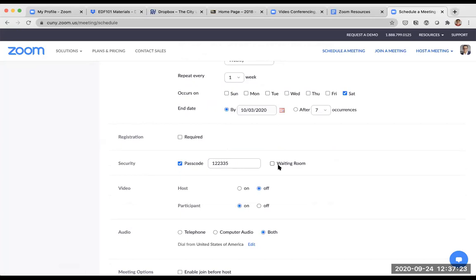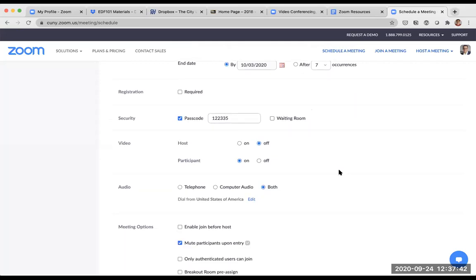I personally do not do this because I know that I share this with my class only and I don't share it with anyone else. So I let my students in and they are able to bypass the waiting room. The waiting room is helpful when you use this for any other type of meeting or office hours. Level 2 will cover office hours. Okay. The video options by default are good as they are.